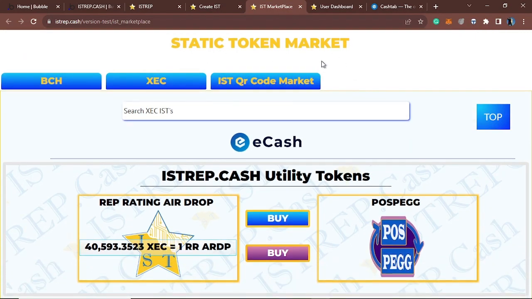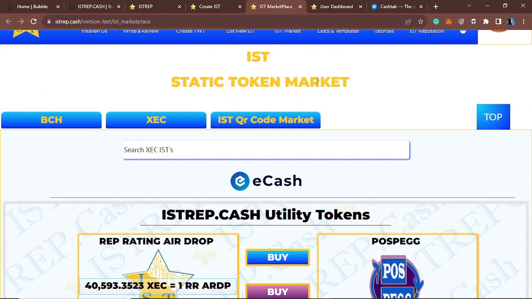The regular market that you see, the prices change every day. They're up, they're down, they're up, they're down. But as this says, this is a static token market. The price is the same Monday, Tuesday, Wednesday, Thursday, Friday, Saturday, all day. This is why we call it static.